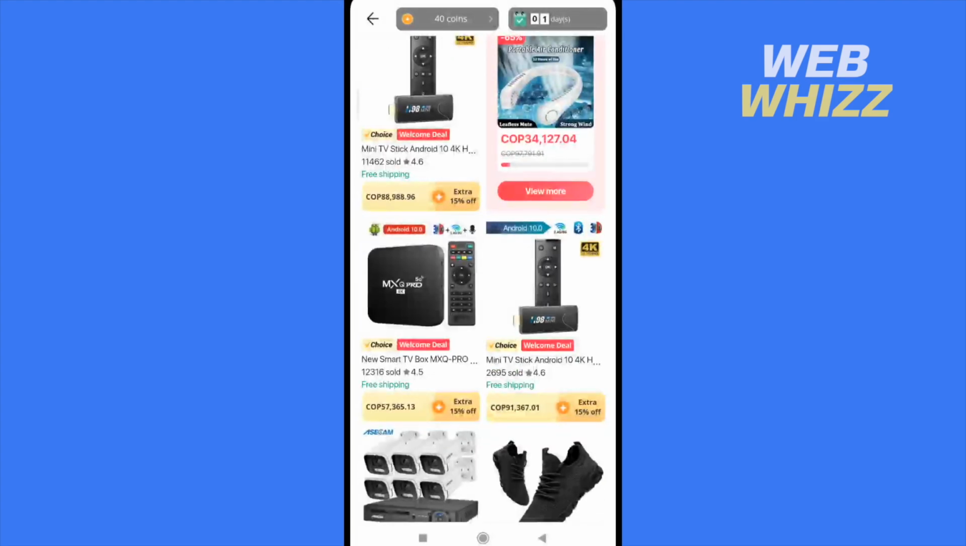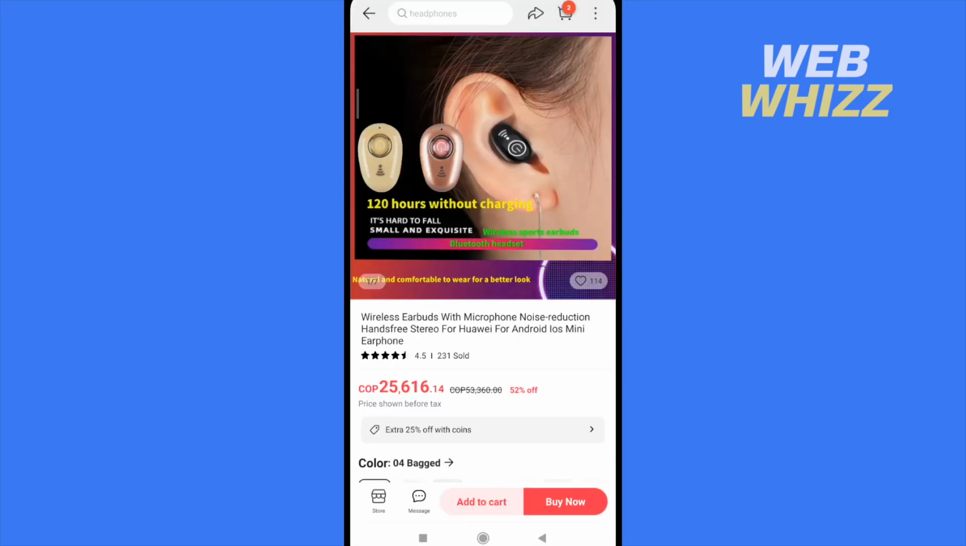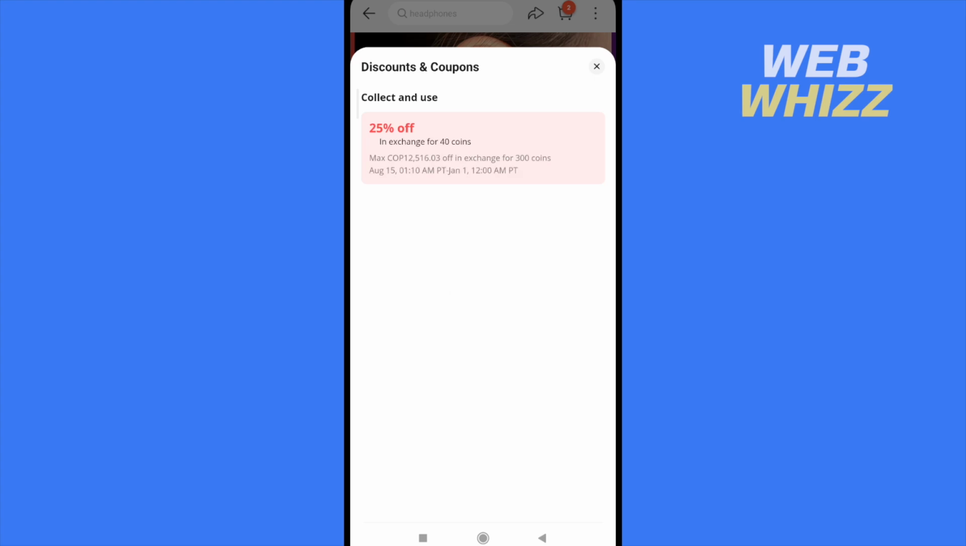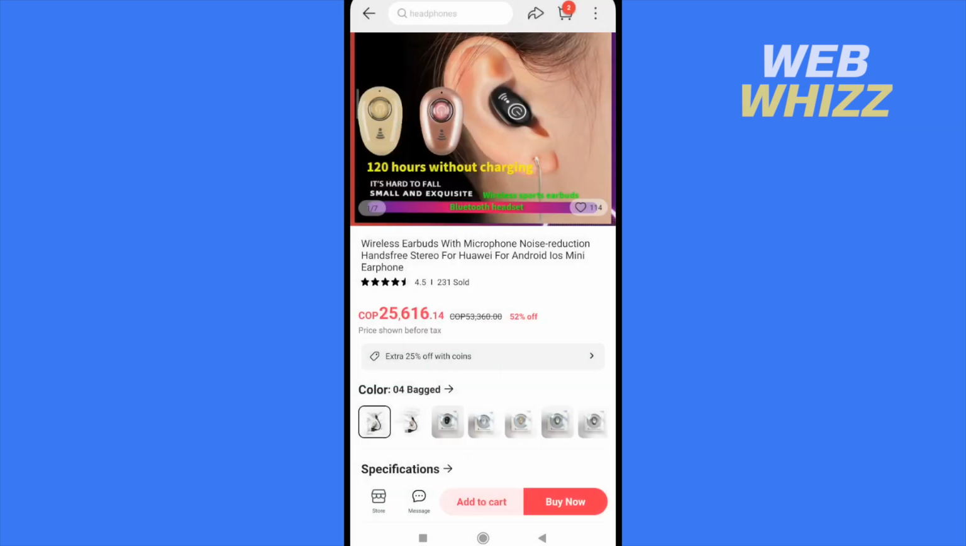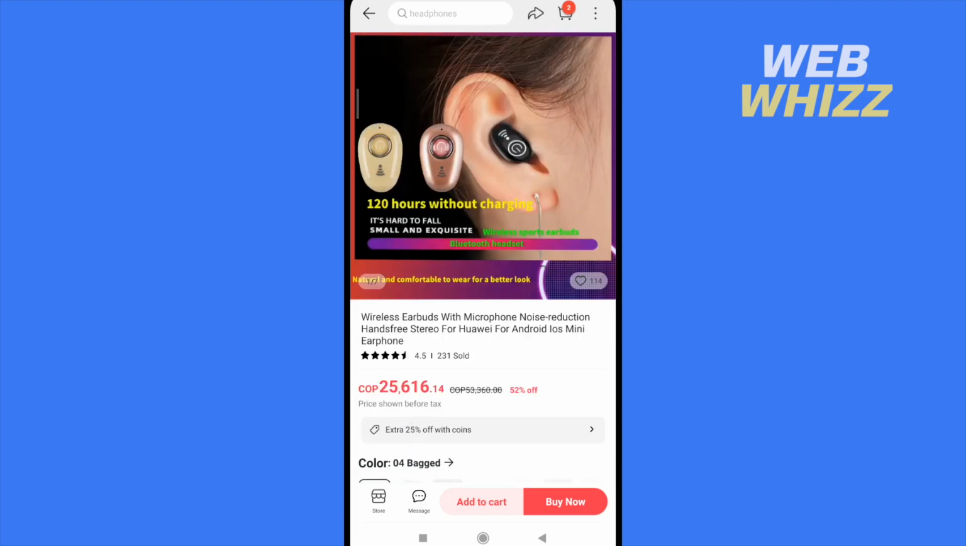So let's suppose I'm interested in these earphones, and there is the price and the discount that I'm gonna receive with coins, extra 25 off with coins. Let me check. In exchange just for my 40 coins. Perhaps if I have more, the discount is gonna be higher, but if you are happy with this, you can just click on buy now and the discount is gonna be used.